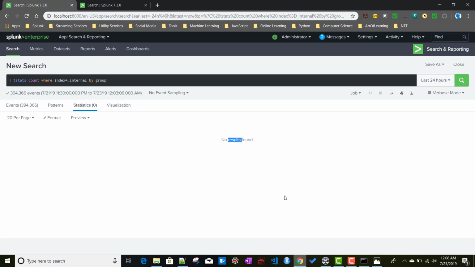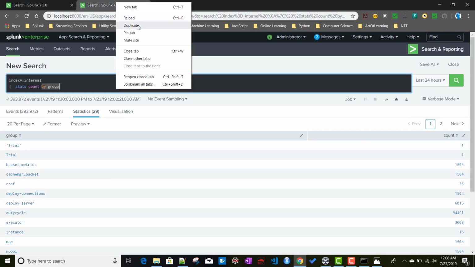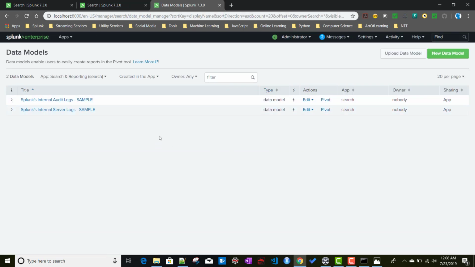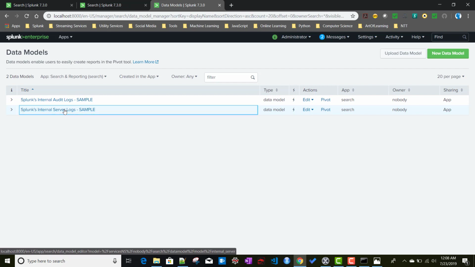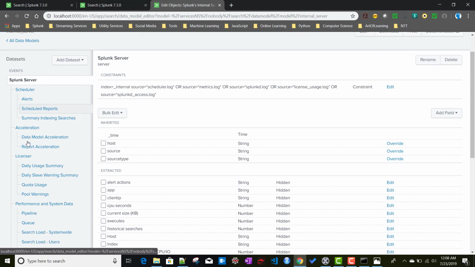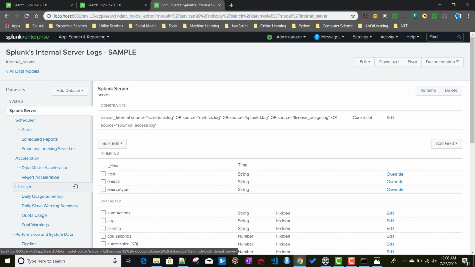To show that, let's duplicate this, and if I go to settings and data models, when you install Splunk, two data models are created by default. One is for internal server logs, another is for internal audit logs. If I go inside the internal server logs, there are a lot of nodes in this data model, like scheduler, acceleration, licensor. If you want to know more about data models, I already created a video for this one. Please refer to that one. I'll be giving that video link over here as well.